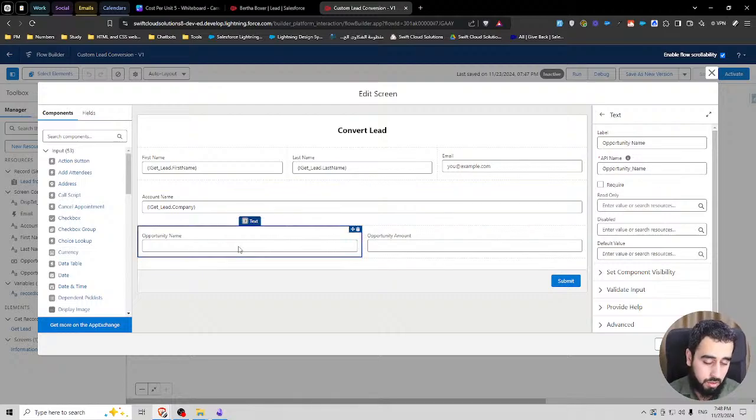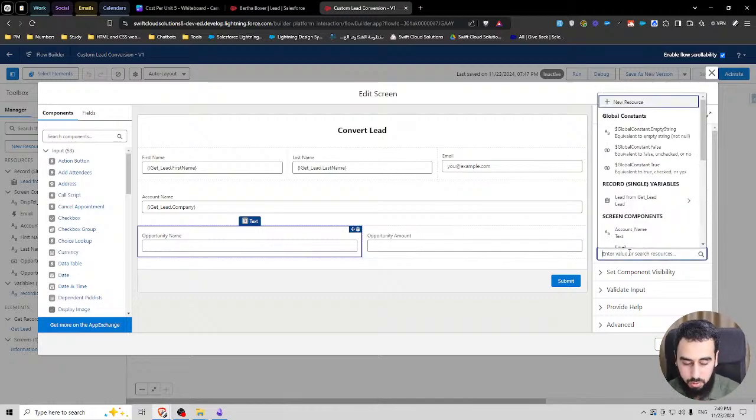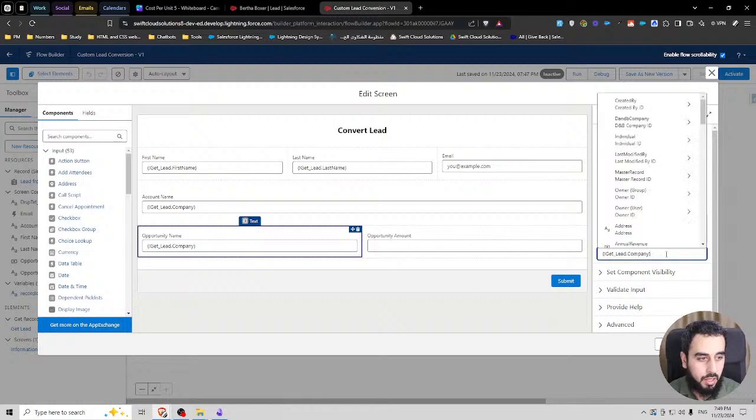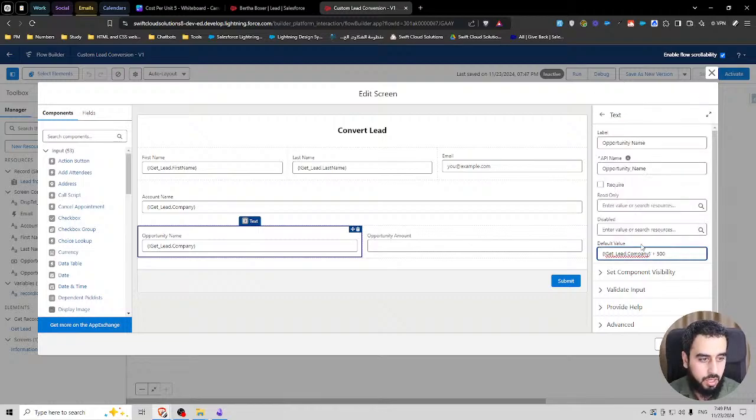There's nothing that says opportunity name on the lead object. So we're just going to make up a name. We can maybe set it to the name of the company, and then I'll just add 500. You can treat this like a formula. It works. Maybe I might need to put this. I'm not sure. Let's give it a try. Let's see what that looks like.